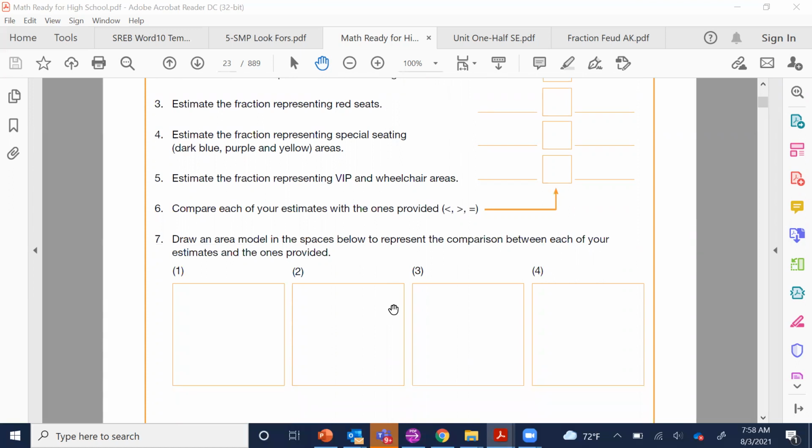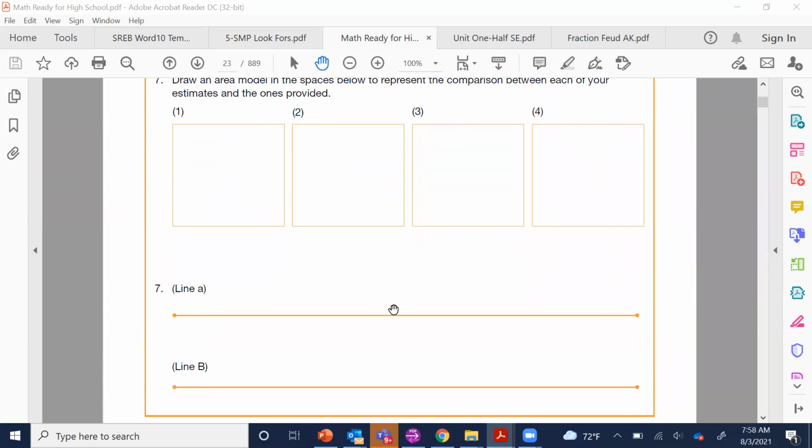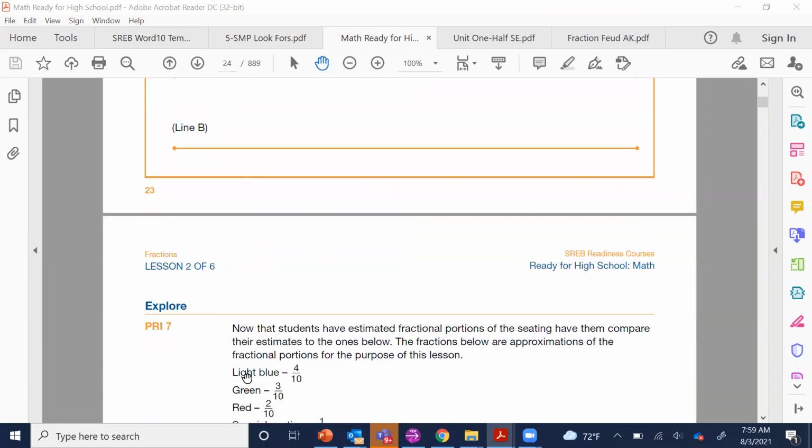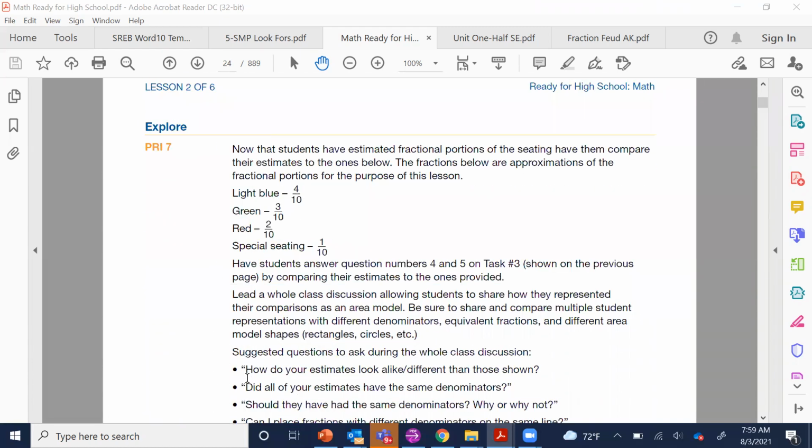Then they're going to draw area models to represent estimates for 1, 2, 3, and 4. And then they're going to place a 1, 2, 3, and 4 on a number line in two different ways. You'll see that in a second. First, one right after another, and then one on top of another. And they provide you with the estimate answers.